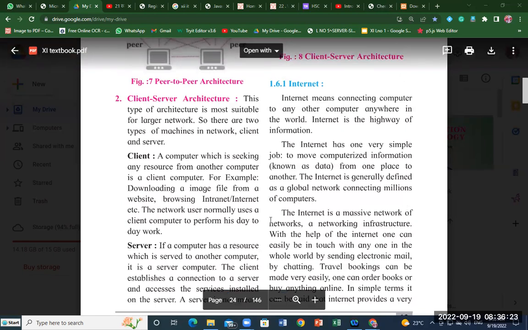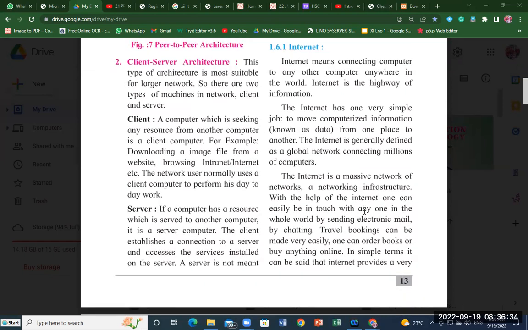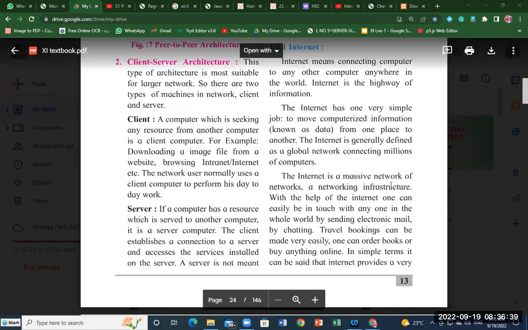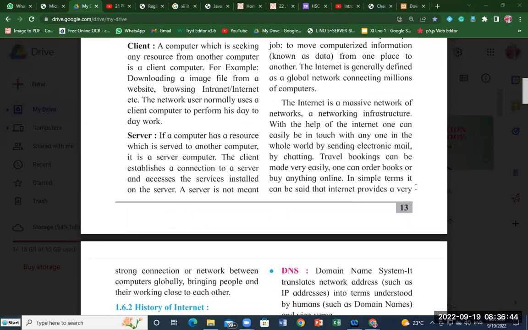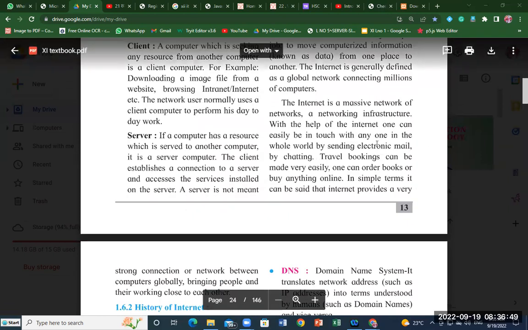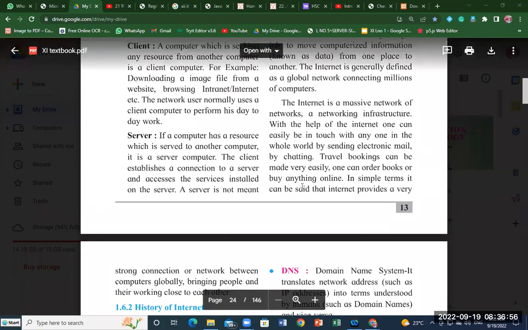The internet is generally defined as a global network connecting millions of computers, right? It's a global network. It's not local, it's spread all over the globe, connecting millions of computers from different areas. The internet is a massive network of networks, a networking infrastructure. What can we call it? An infrastructure, a big structure. With the help of the internet, one can easily be in touch with anyone in the whole world by sending electronic mail.